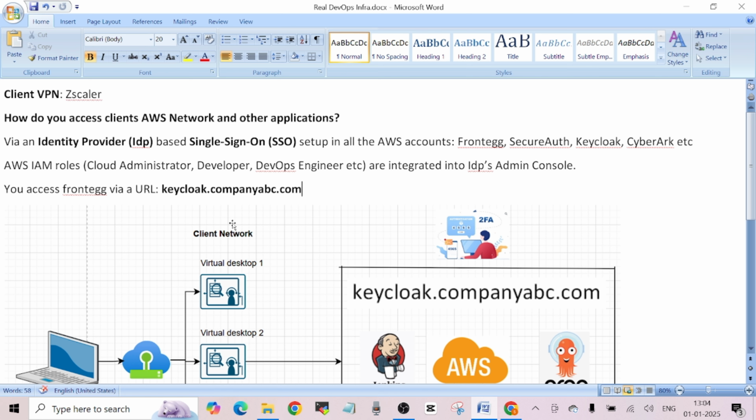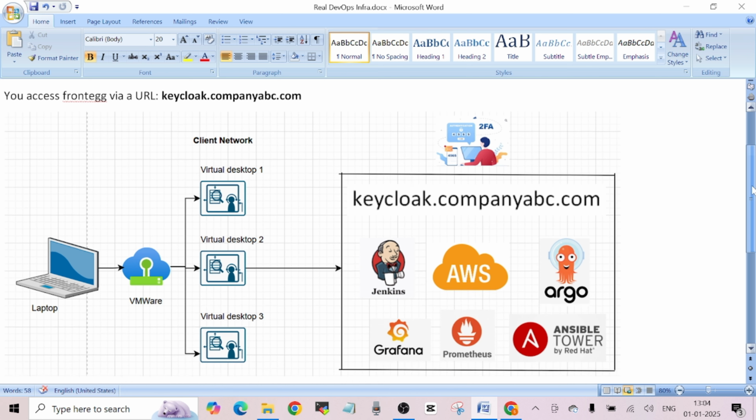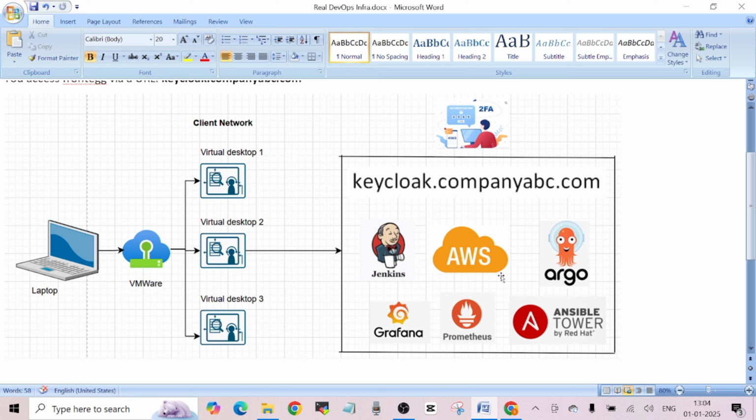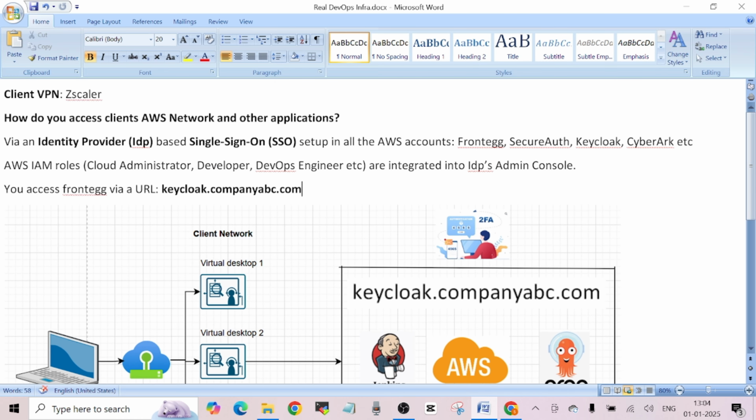Also, each of the other applications that you're able to see will also be configured with the IDP, the identity provider. Similarly, all the access will be configured within the identity provider admin console. Not everyone will have access to this, of course. Only a few people can enable or disable some application access.